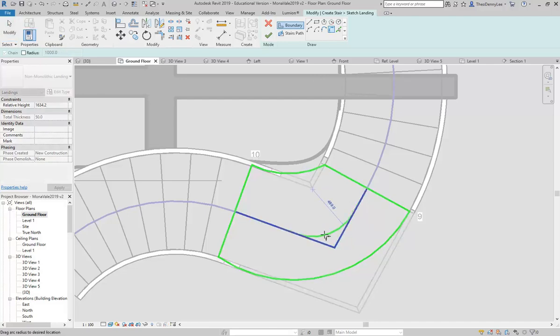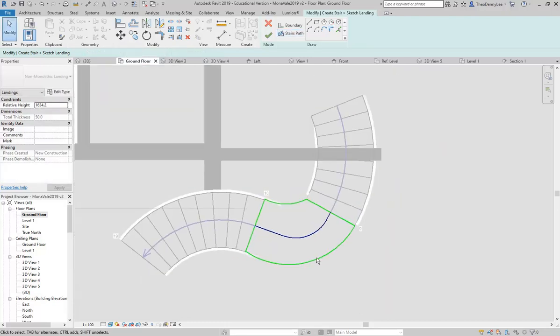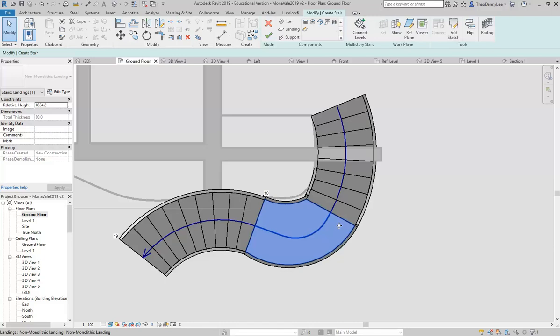Oh yeah, but notice what it's doing? It's giving me a green line because I've gone to make my arc with the boundary option still on. So I'm just going to change it there to stair path and then choose that same fillet arc option and choose my 2 lines and have a curve. That's a bit better. There we go.